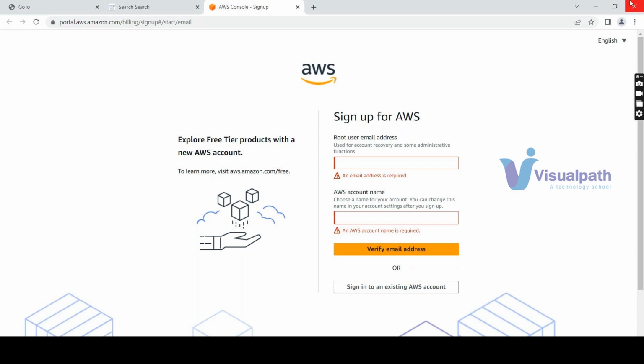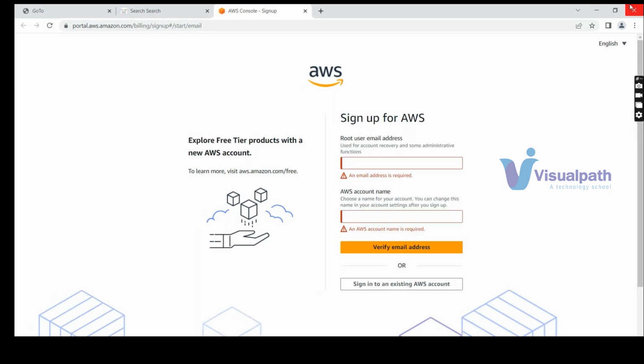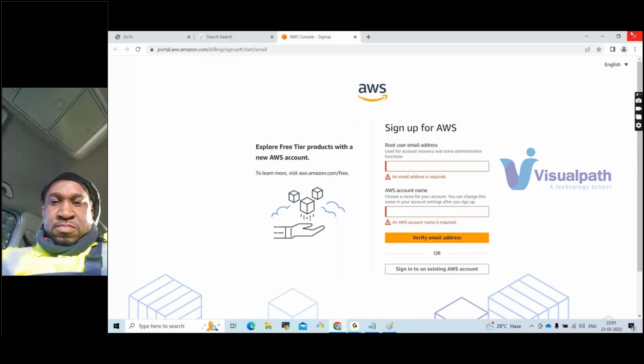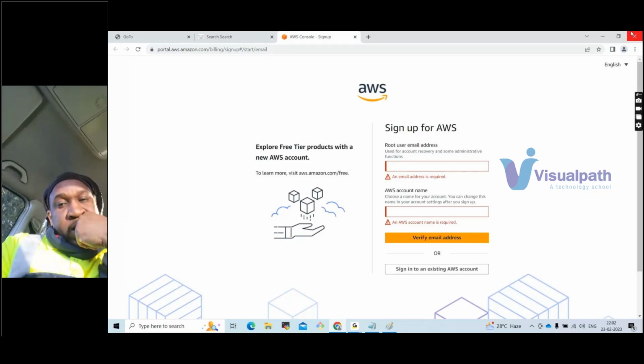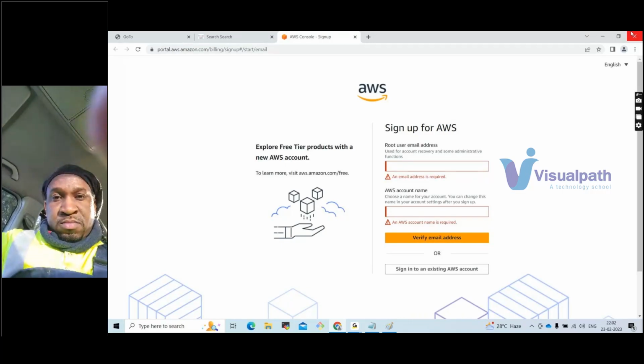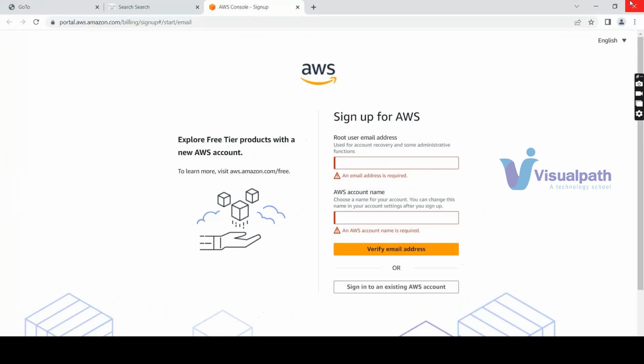Are the installations based on Linux or AWS? Installations of the tools will be based on Linux and AWS. First we are going to create our server on AWS, and under AWS we are going to use Linux. That way we are going to leverage both of these.